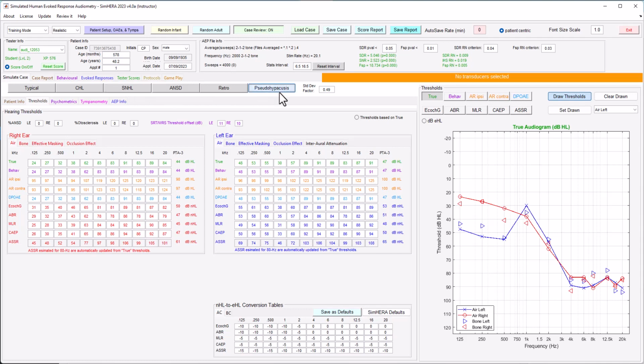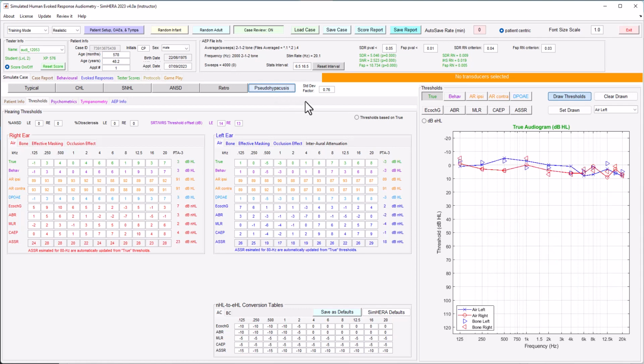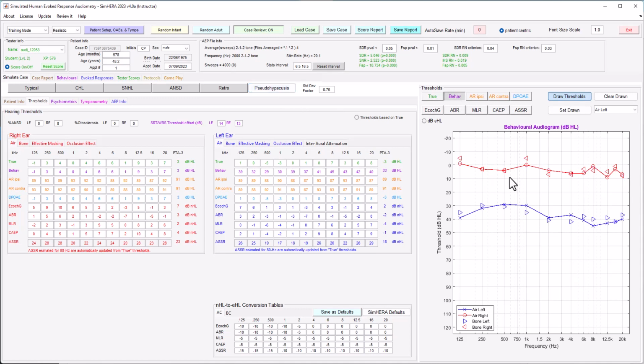So I'll just click on the pseudohypoacusis just to demonstrate that. What that will be is that the true thresholds, which we are plotting right now, are lower than their behavioral thresholds. So click on that button to show that they have a pseudohypoacusis in the left ear, because those are elevated compared to the true thresholds. So that's what they will give behaviorally in response when you are doing your behavioral audiometry.